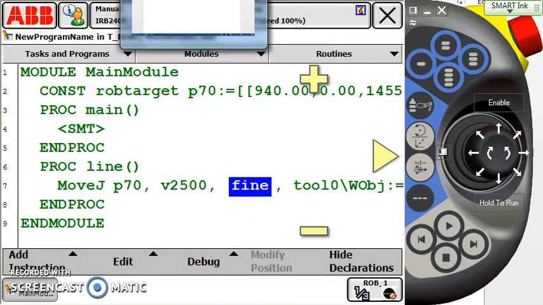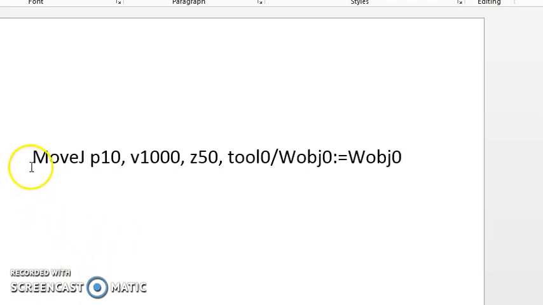So let's look at another example here in a Word document. Move J is your move type. P10 is your end point for this motion. The velocity is how fast you're going to get to this point. The zone is how close you're going to approach this point. This is your active tool, and this is your active work object.